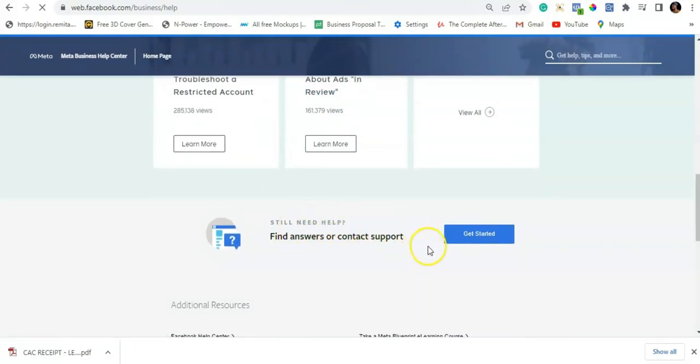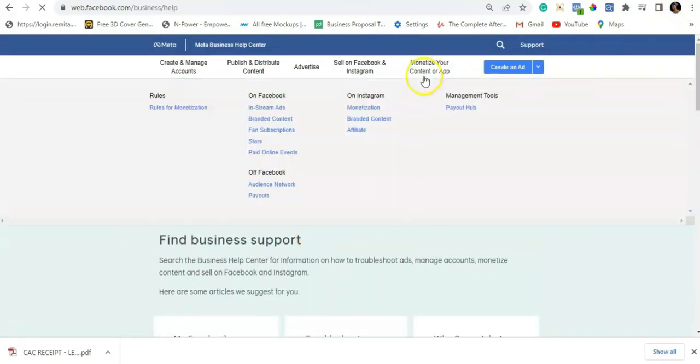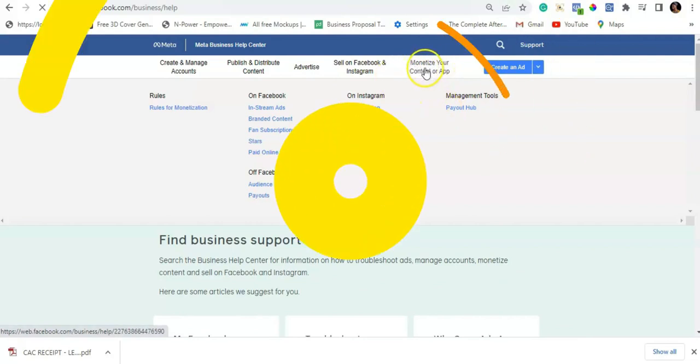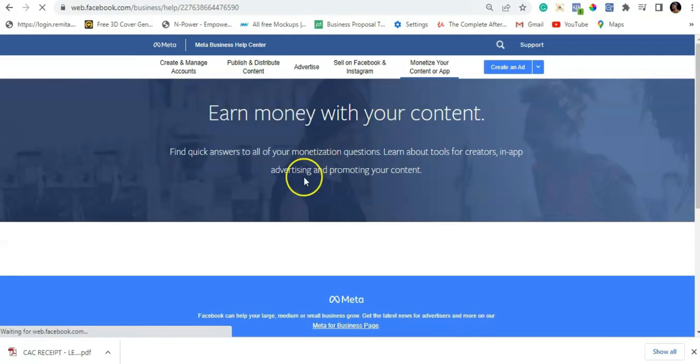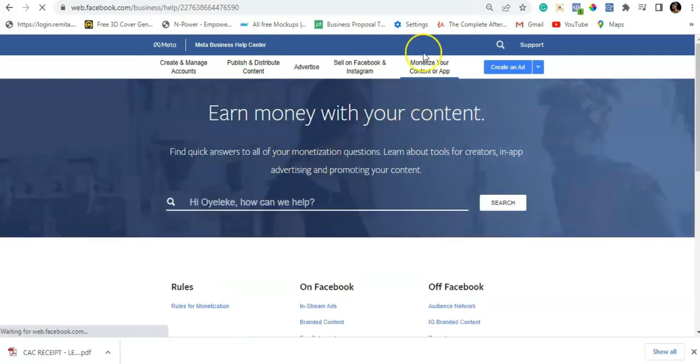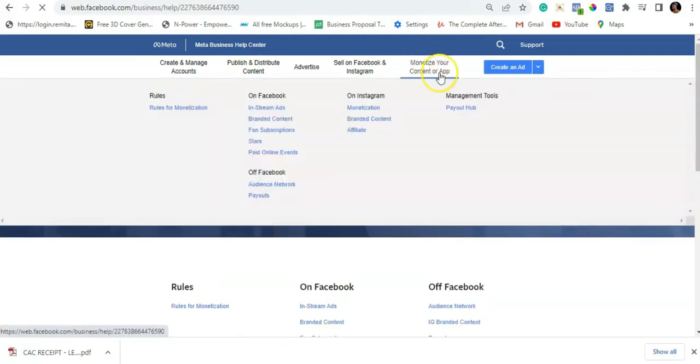I'll be dropping a link on how you can chat up with Facebook support on this part of the video. But meanwhile, let's quickly go to where I want to show you how to monetize your content or your app. So look at this, monetize your content or your app. Click on it and we'll show you the full description or how you can even monetize on Instagram as well.